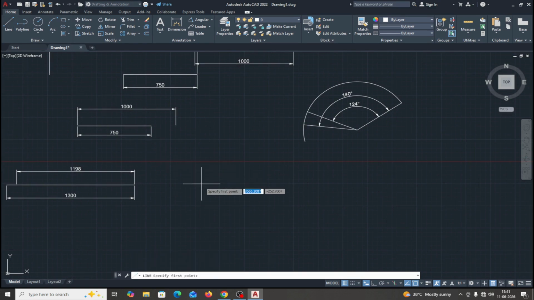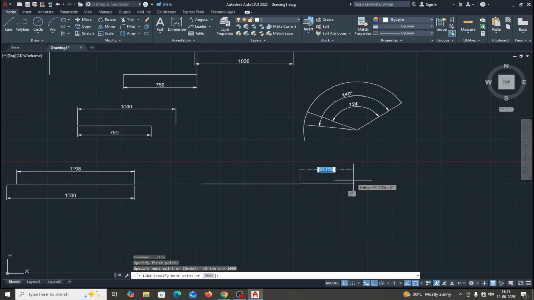Okay, again I explain this, ortho, this one, 1000, this one, enter, modify, lengthen. In case of percent, suppose in the percentage case you give the value 120%. Okay, and enter, select the object. You can select on which side you increase the length, this side or this side. This side increase. It has increased by 20% of the 1000.